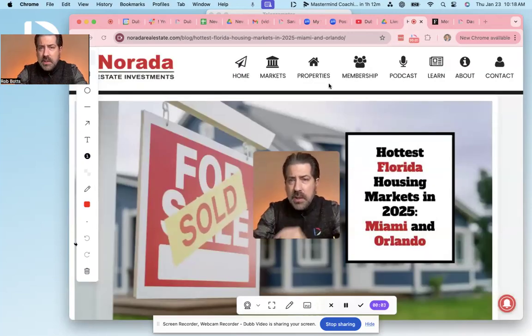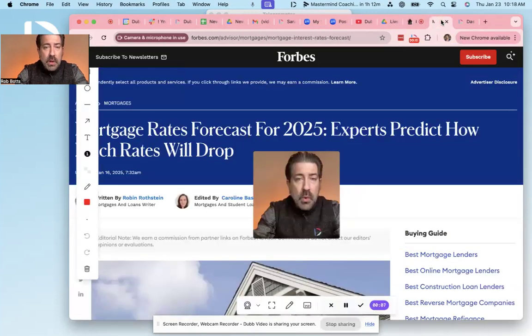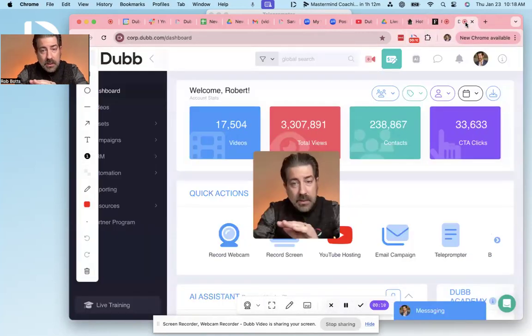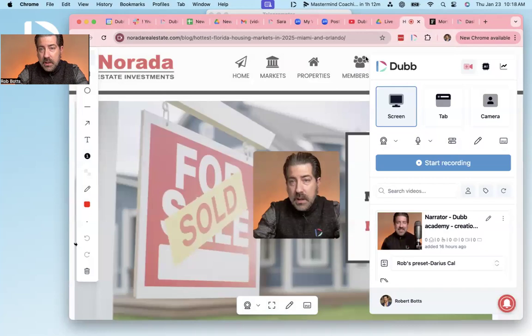But say, you know what? I want to show you these mortgage rates. Check this out. Click on one of the tabs open at the top, and then the recording for the Chrome extension will follow me over to that page. And I can keep bouncing around to different tabs and take someone on a quick little journey if I want to do that. And that's what the screen option does on Chrome.